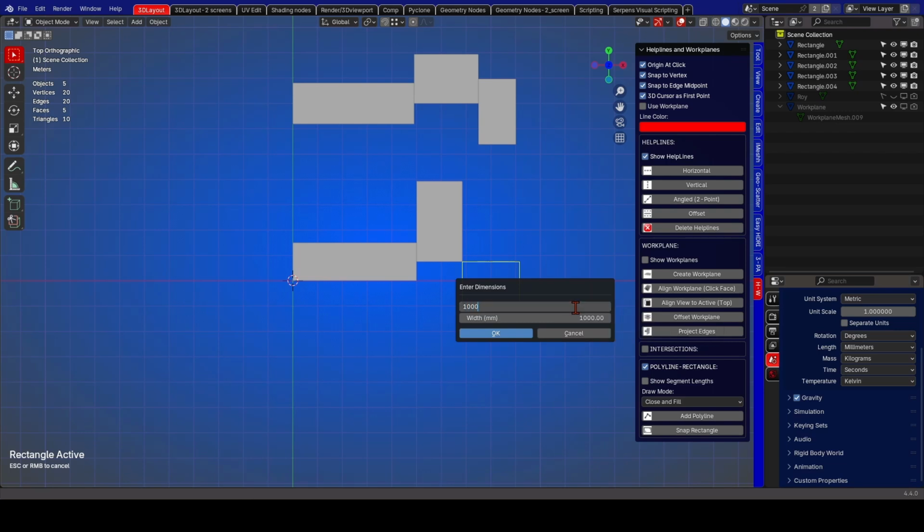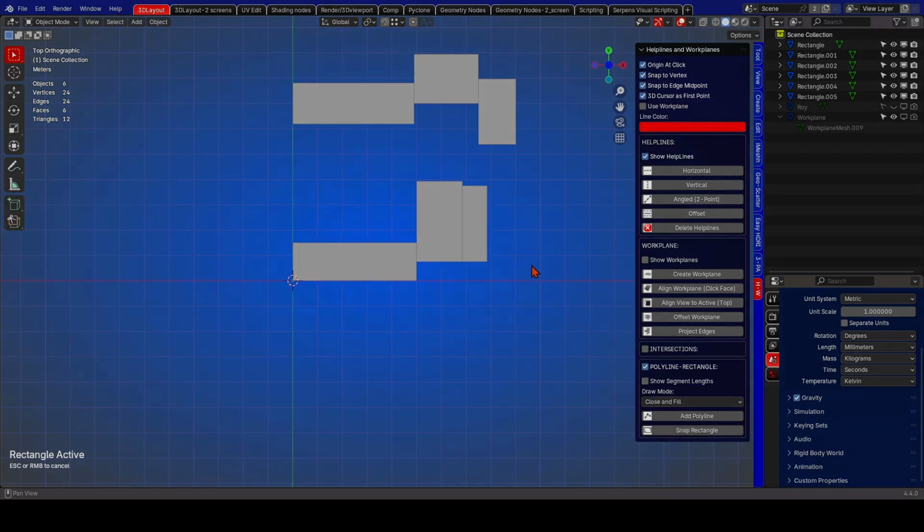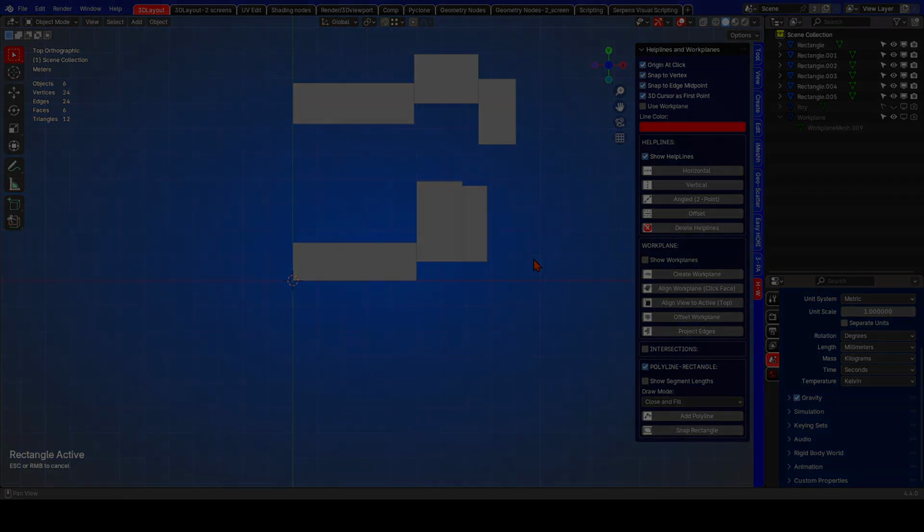The rectangle can also be used on the workplanes. Just do not forget to enable the Use Workplane checkbox and select your workplane.